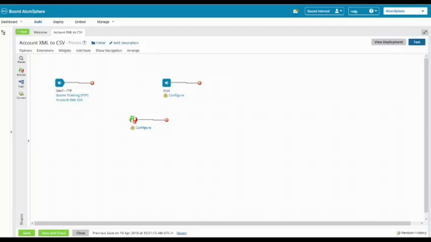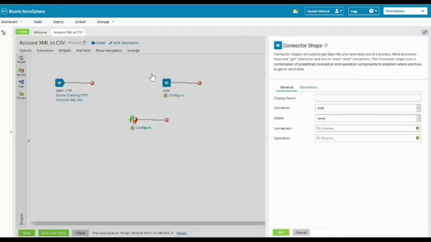We're now going to do exercise number 5 to access the disk connection, and exercise number 6 to create the disk operation. I'm going to click on the disk shape. The connector type is disk. The action is send. You do have 2 options here of get or send. We are writing to the disk, so we want to make sure it is send.